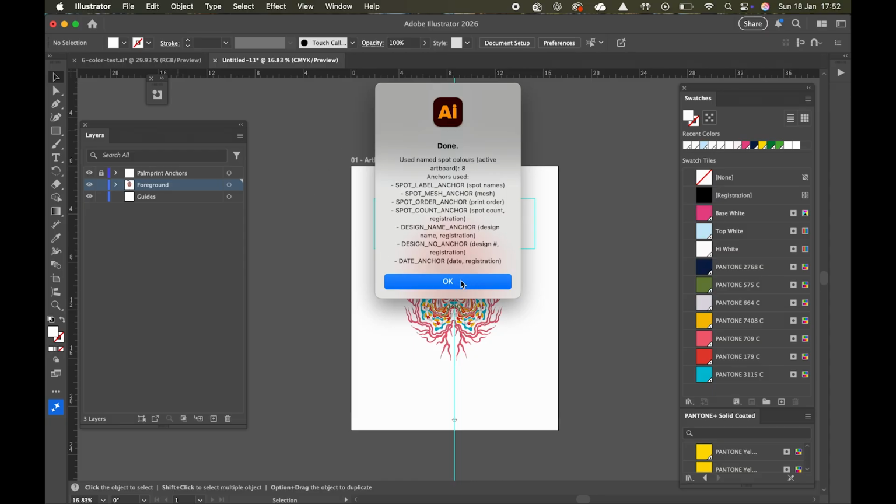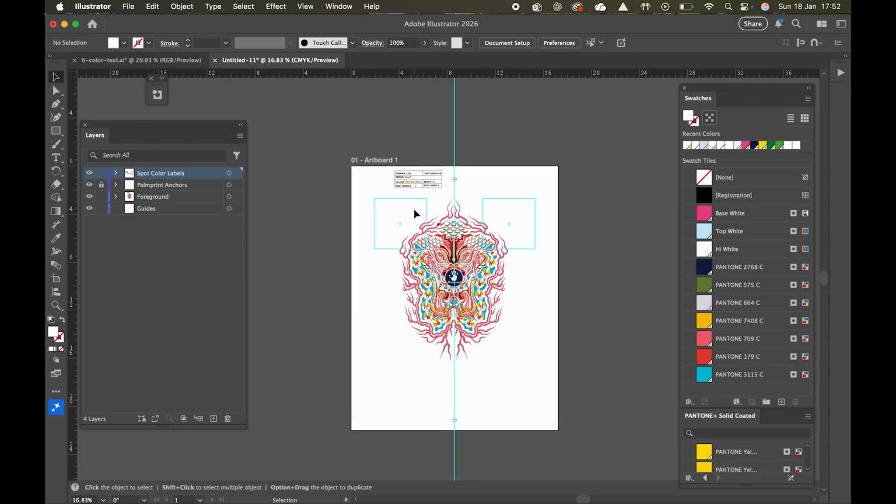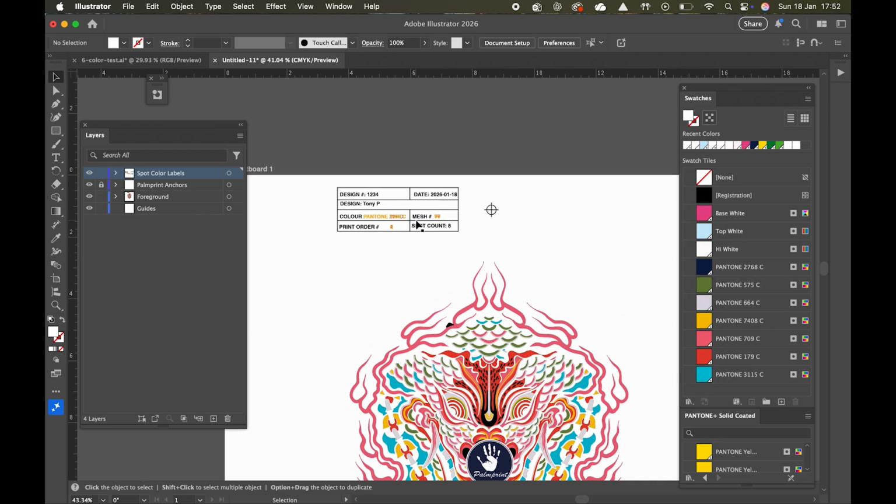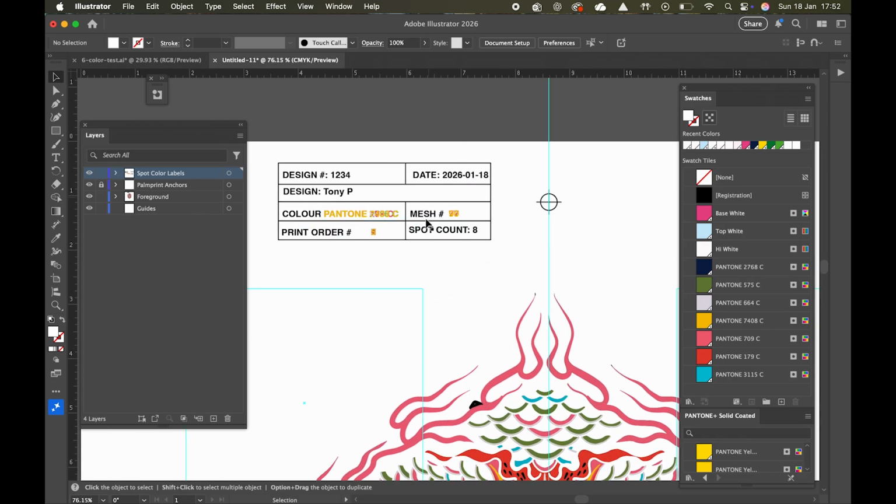What that's done is taken my information of my named spot colours, and it's populated here in my box. Design number 1234, written in registration, so it appears on every separation. Date created, written on every separation. Design name, Tony P. And here I've got my Pantones. It's created a label inside a layer called spot colour labels.